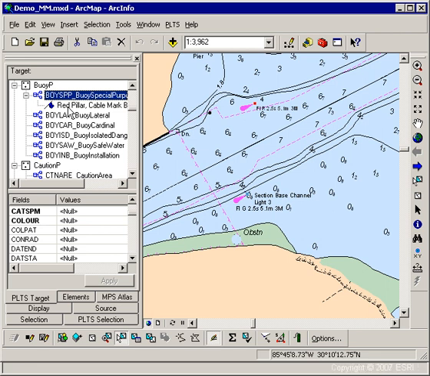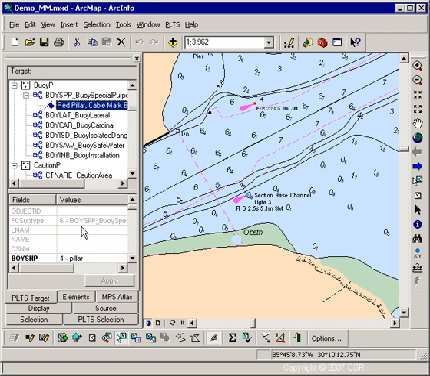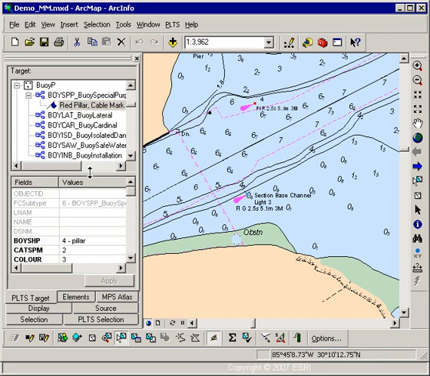If I select on this favorite, in this lower portion within the PLTS Target tab, I can see the attributes that are associated with it. This happens to be a pillar buoy, which is not what I want to add.